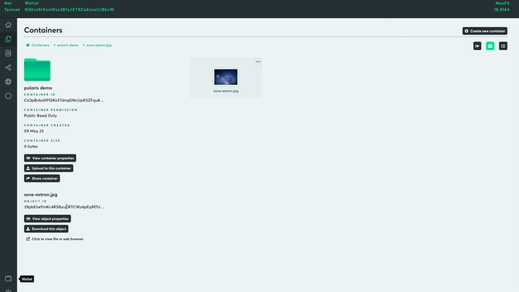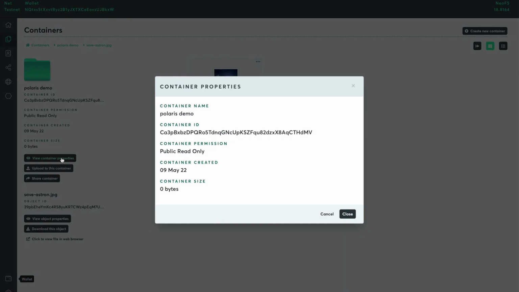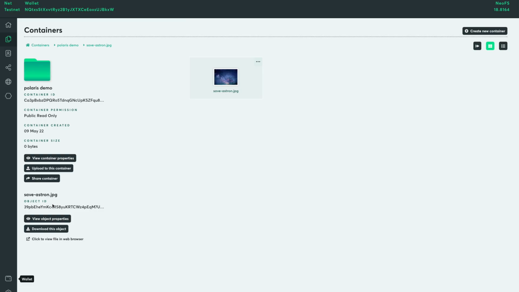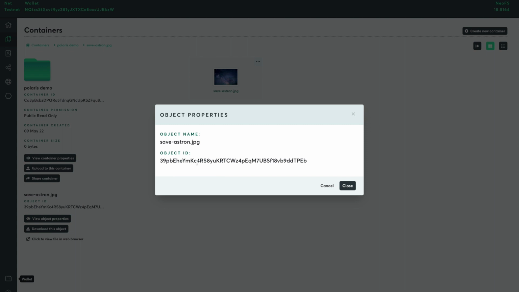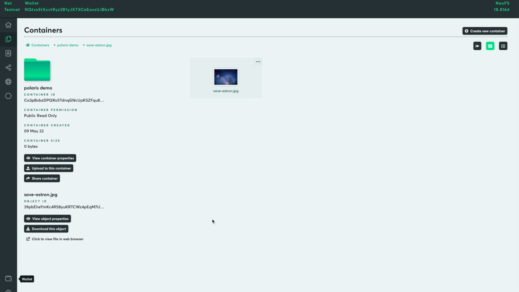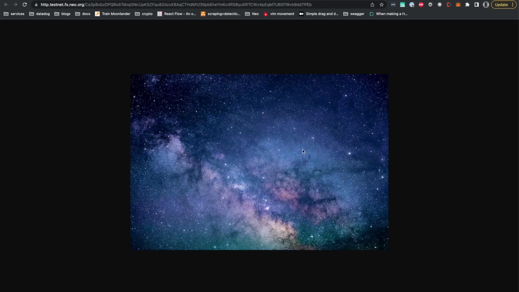Every object on the NeoFS ecosystem will be identifiable by its container ID, which you can copy from here, and the object ID, which you can copy from here. Together, these make it uniquely identifiable on the network. As this is a public read-only container, anyone can view this, even through a web browser. So let's view this image on our web browser. There you go. It has its unique URL available for anyone to view on the network.